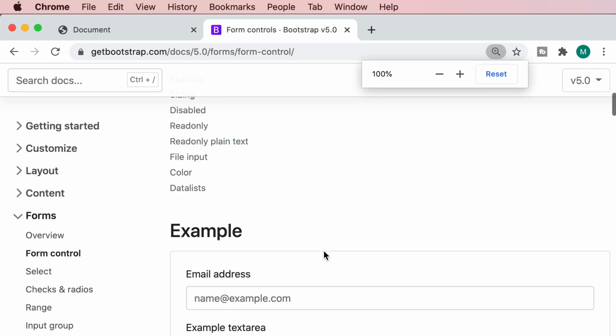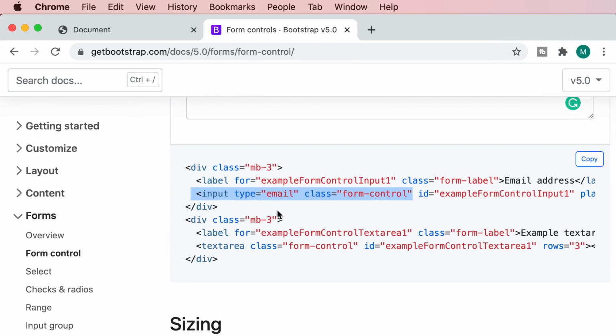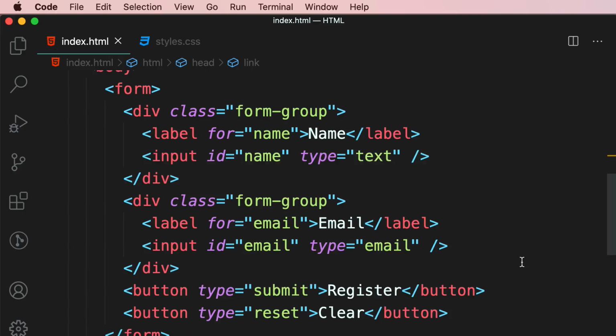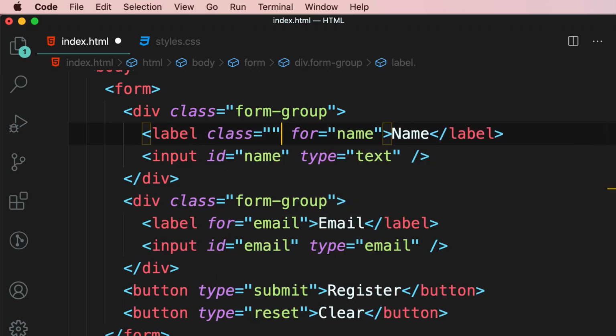Let me zoom in. All right, this input field has a class called form-control. The label has a class called form-label. So these are Bootstrap classes that you have to learn, and quite frankly, this has a learning curve. So that's one of the downsides with Bootstrap. It has so many utility classes you have to remember. So back to our form, let's apply these classes to our labels and input fields.